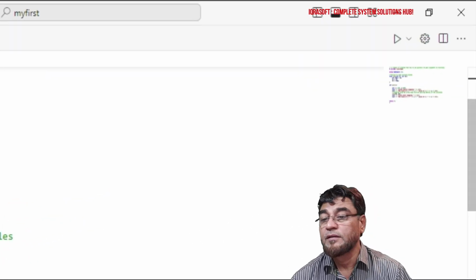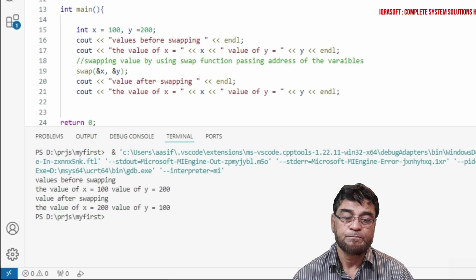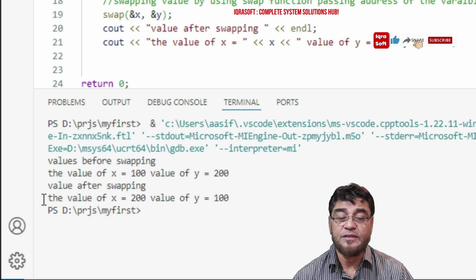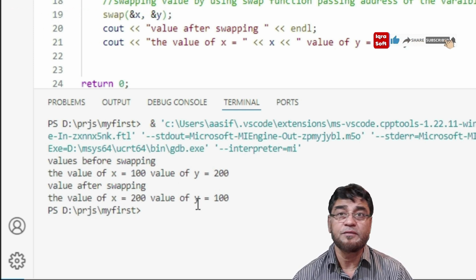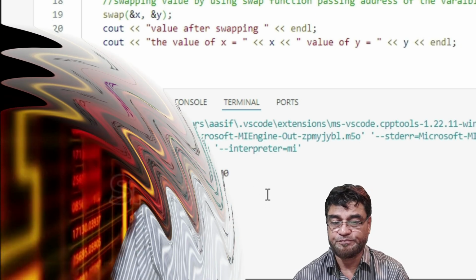Save and run this program. See here, values before swapping x is equal to 100, y is equal to 200, but values after swapping, the value of x is 200 and value of y is equal to 100.